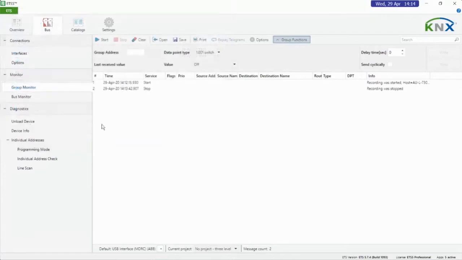Once I have that, I can import it and I can look at the telegrams on your bus. It'll give me everything that's happened. And I can see what's happening on the bus. I can see where there's clashes. Where there's anything happening, we can have a look and we can monitor and we can see what's happening.